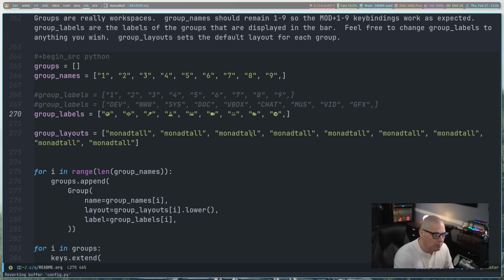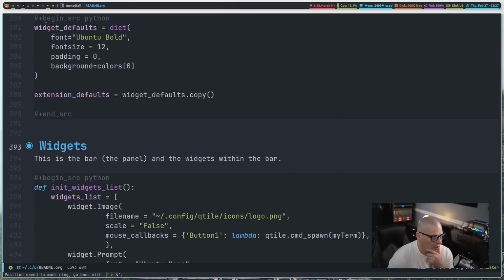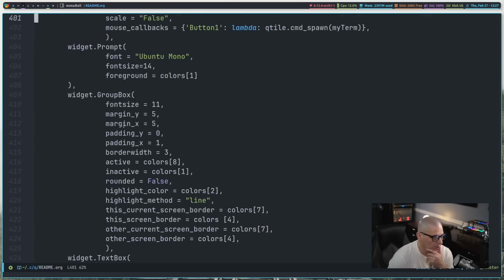So let's go ahead and babble that. And, you know, that looks okay other than the Unicode symbols are very tiny. So we're going to have to adjust the size if we're going to use those. So let's go ahead and adjust the size. So let me go into widgets. And this is the group box here. So let's find the widget that is widget.groupbox.